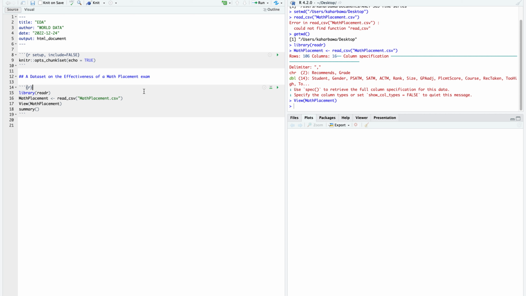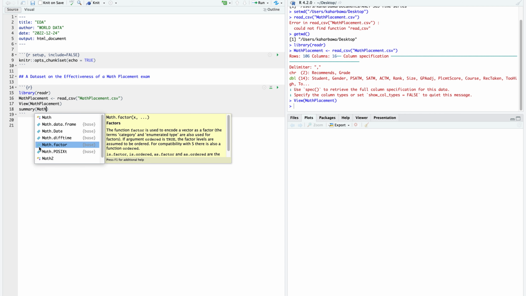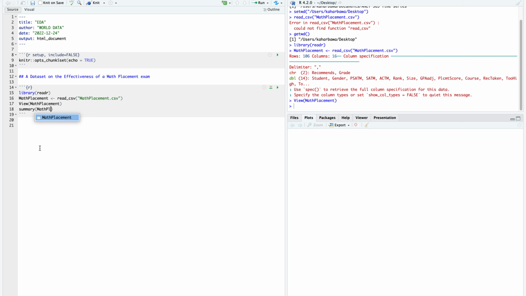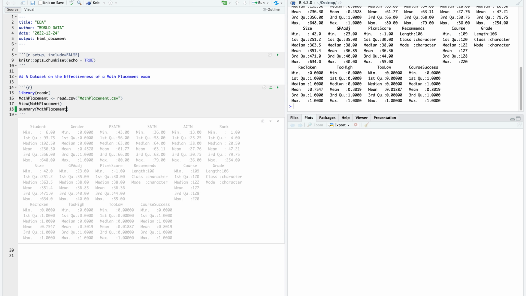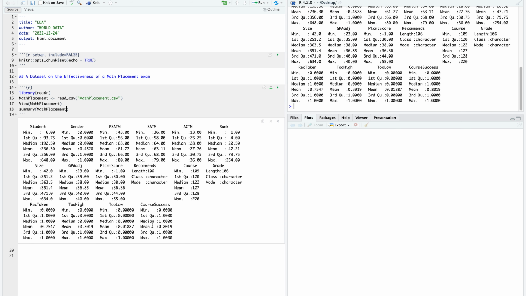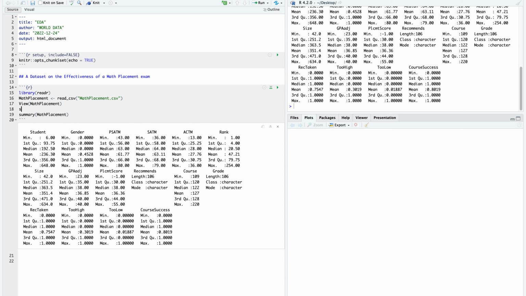Now we gave a name to this data set, which is math placement, right? So when you call summary on math placement, here it is, and then we run this line of code. Before we even get to the summary, let me look at the structure of the data set. str, it's called structure, math placement.